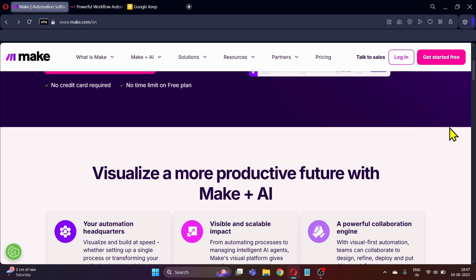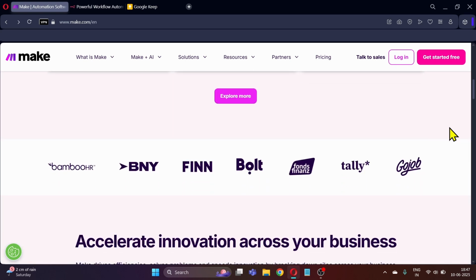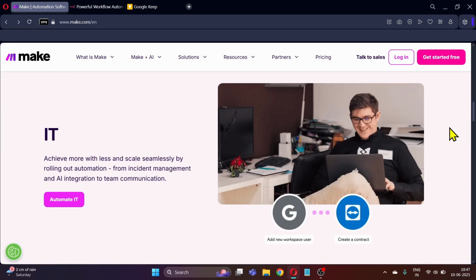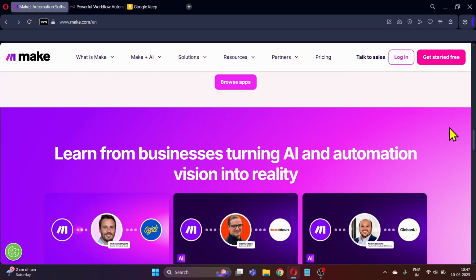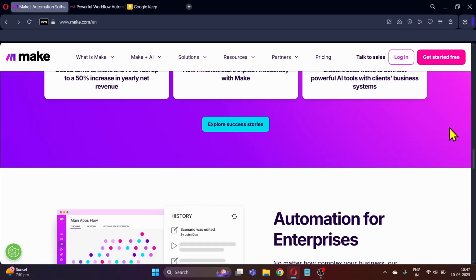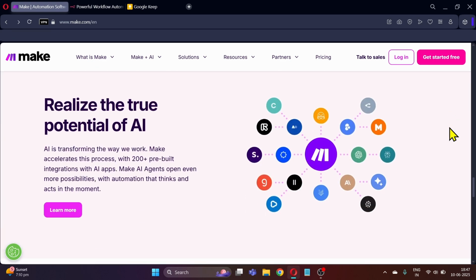Make offers a very clean visual interface. Even if you have never used an automation tool before, it is easy to build and visualize complex workflows with Make.com. You can tell just by looking that it is much more beginner friendly than N8N.